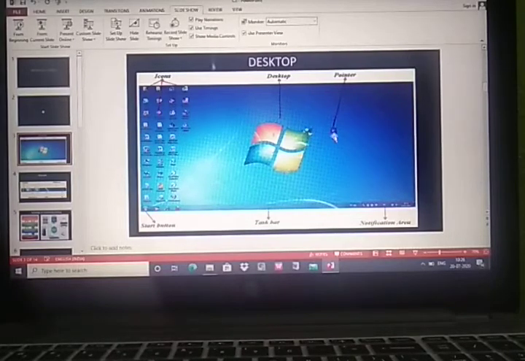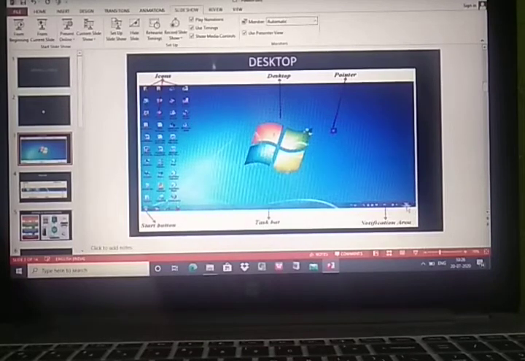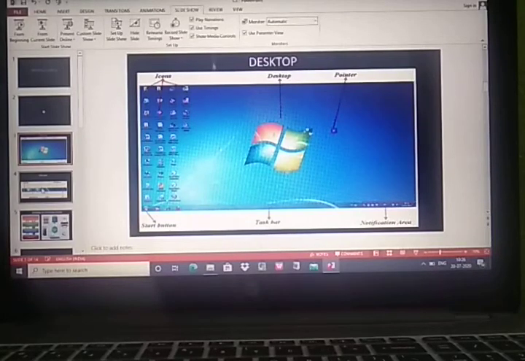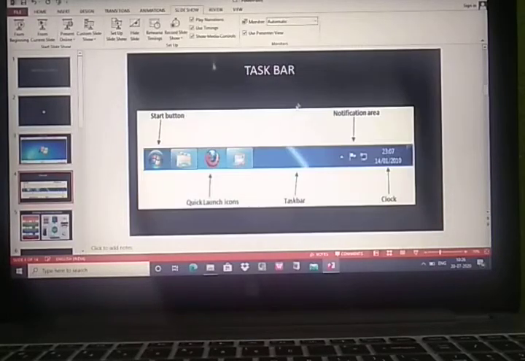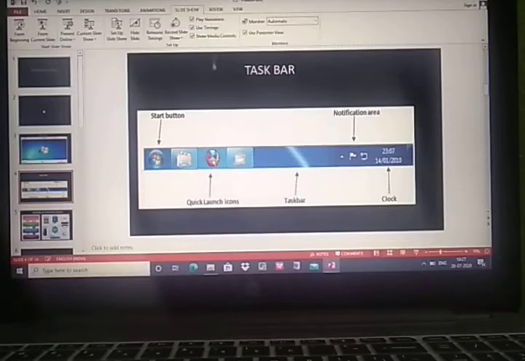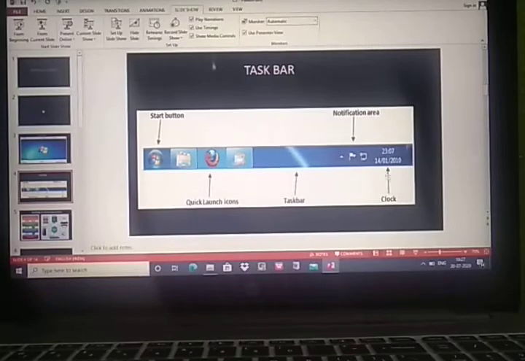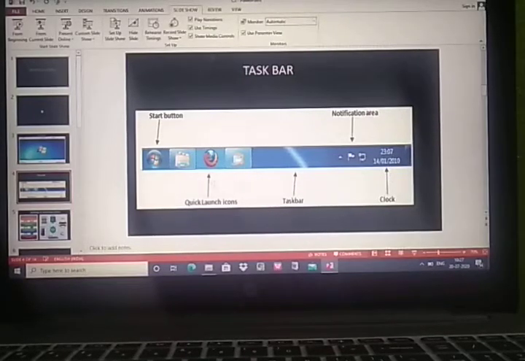This is the mouse pointer here, and this is the start button. And it is a taskbar. On the taskbar, in the notification area, things like date and time will be displayed. See, this is the taskbar. On this taskbar, there are the start button and quick launch icons. These are all icons, and this is Mozilla Firefox. Here the notification area will be there, with the clock, date and time.